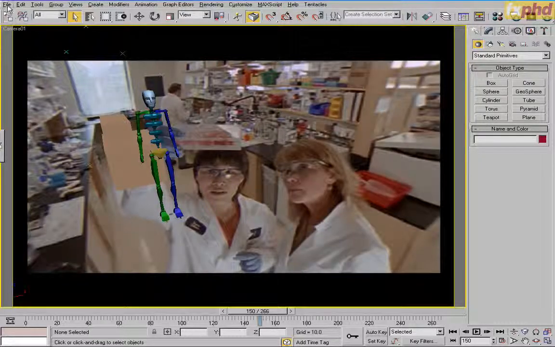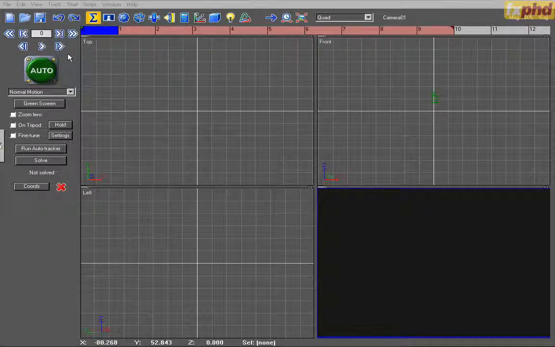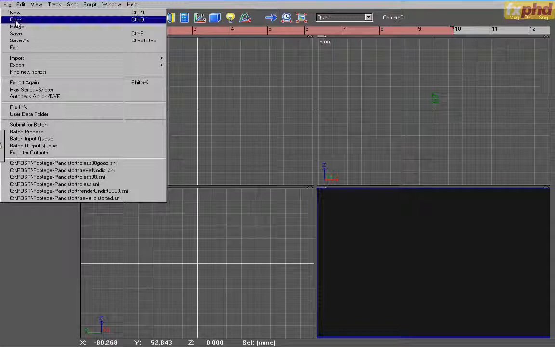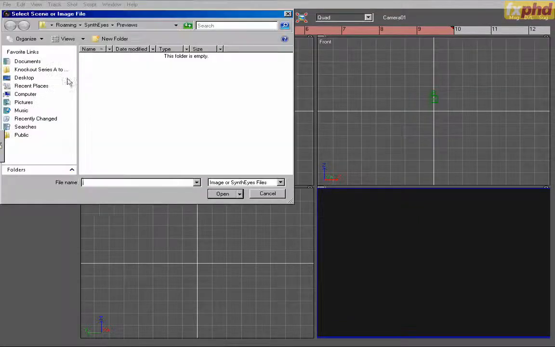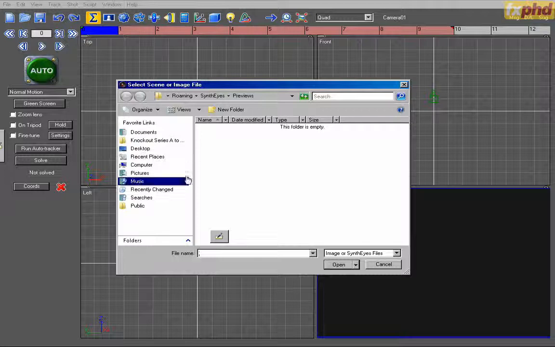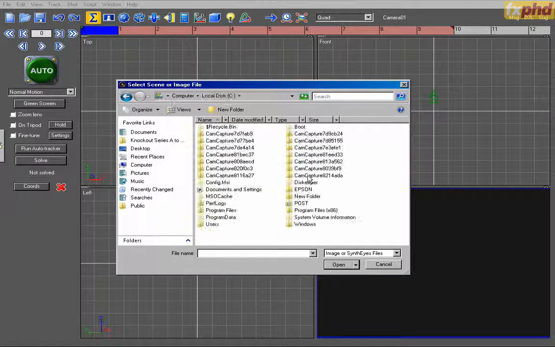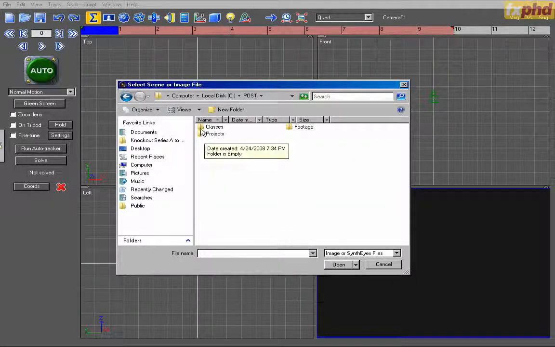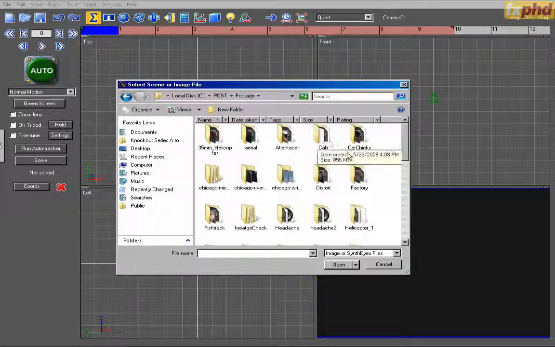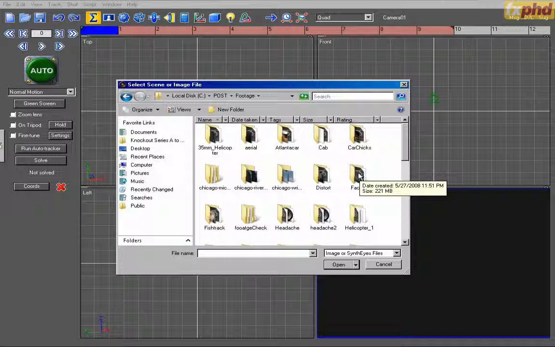So let's go ahead and load the rendered sequence into Synthesize. Go ahead and switch over here to Synthesize. Open up our sequence and find our 3ds render that we did, again with alpha channel, because we're not going to be doing the compositing here within Synthesize. We're effectively going to be distorting the rendered sequence that we did in 3ds Max. So go ahead and open this up.